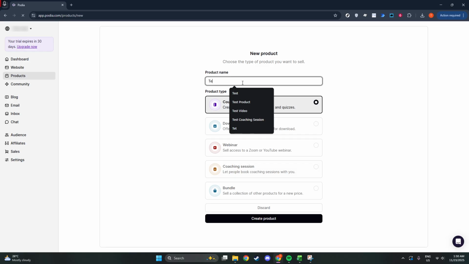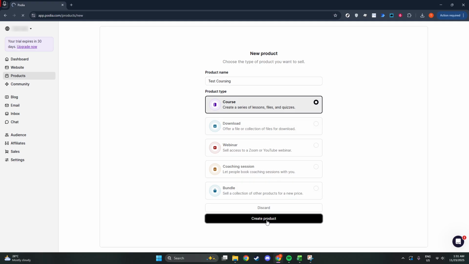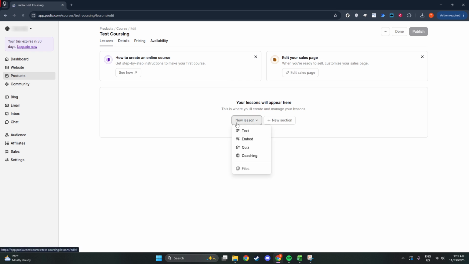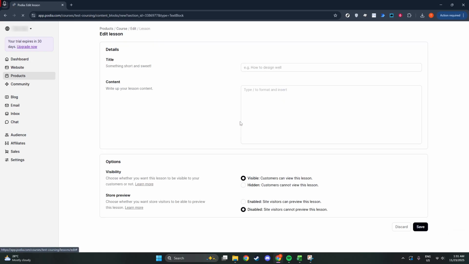From the sidebar, click Products, then select the plus New Product button. When you're prompted to choose a product type, pick Online Course. Give your course a clear, searchable name that tells students exactly what they'll learn, and click Create Product to open the editor.